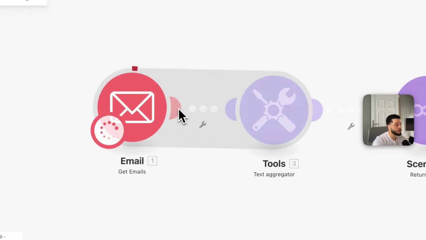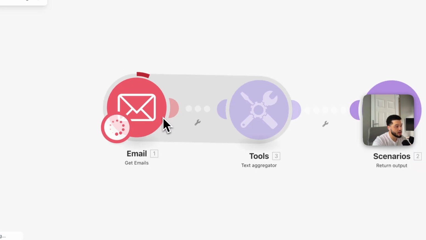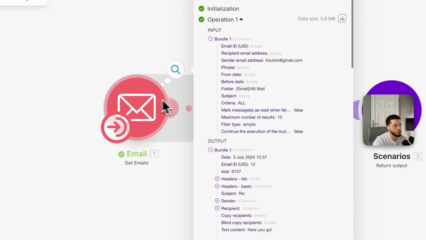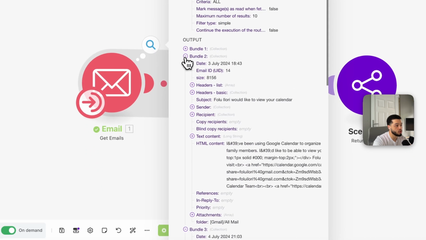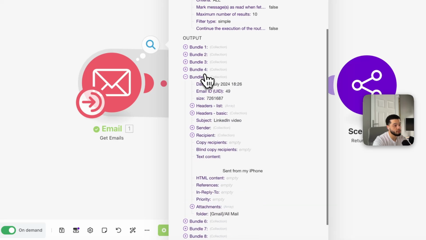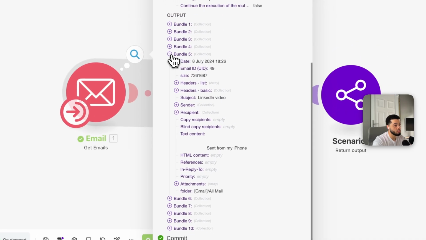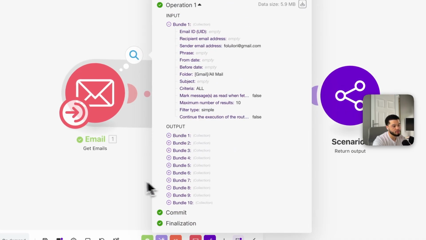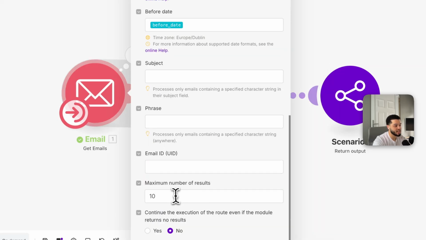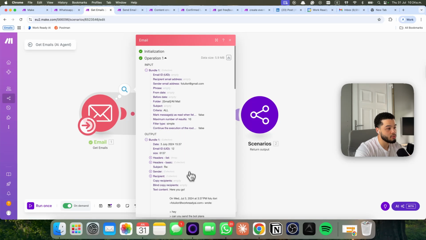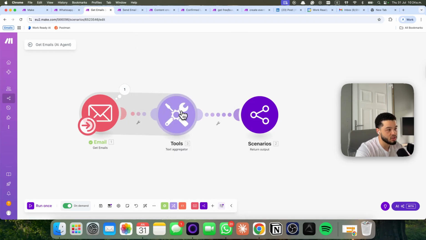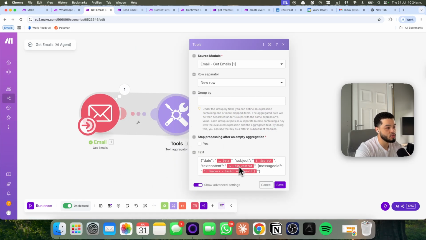If we come up here, you will see that when we run this scenario and we get all of the emails from this person, it's going to return a bundle, which is basically a bunch of emails. So as you can see here, we have bundle 1, bundle 2, bundle 3, bundle 4, and we'll have a bunch of bundles of all of the emails from this person. Now we have this limit set to 10, so it's only going to return 10 emails. But in order to be able to get all of this information into one text block, we're going to need to use a text aggregator, and we're going to select all the information.